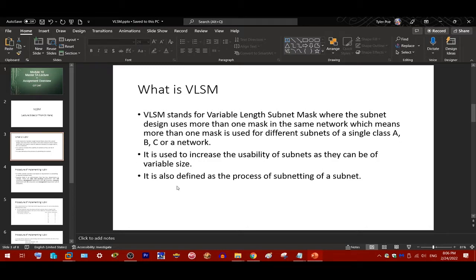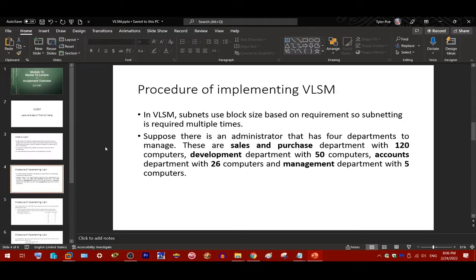VLSM can also be defined as the process of subnetting a subnet. In subnetting, you're breaking a network into little pieces. So in VLSM, you're breaking a subnet into multiple subnets. There's a specific procedure we go through in implementing VLSM. In VLSM, subnets use block size based on requirements, so subnetting is required multiple times.